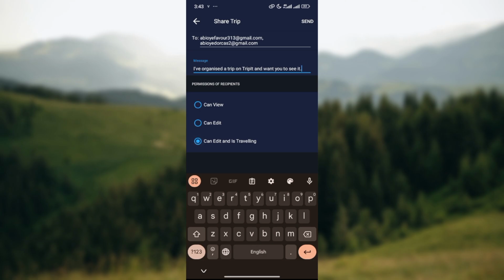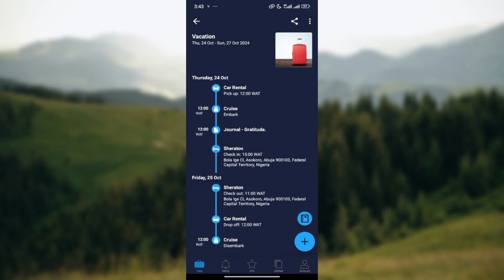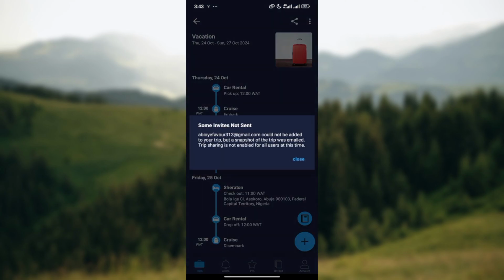So move to the top right corner, click on the send icon, and then just like that, the trip will be shared to them and they'll be added as travelers to your TripIt account.